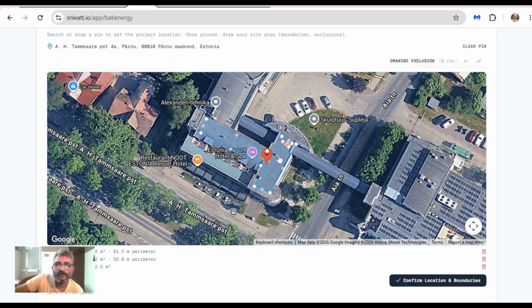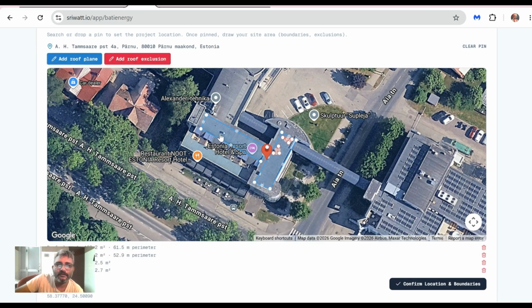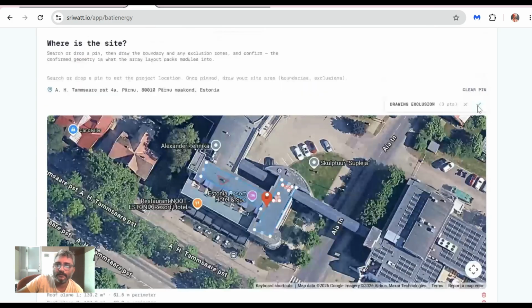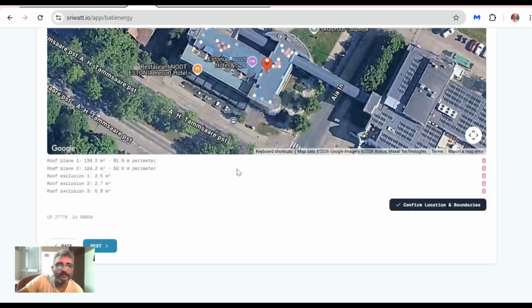This is just for information. Okay, and similarly we'll put a third one here so that modules, sorry, I forgot to select. Okay, so we have marked 3 exclusions. You can see the list here. Roof plane is 2 and exclusion plane is 3. I'll confirm this.